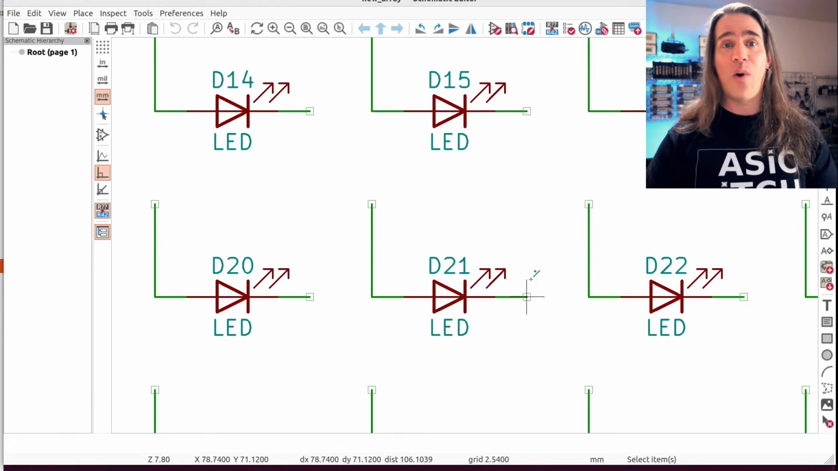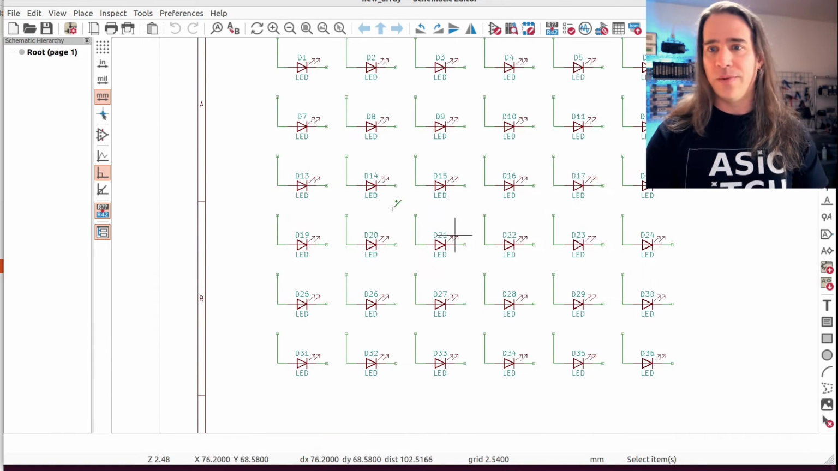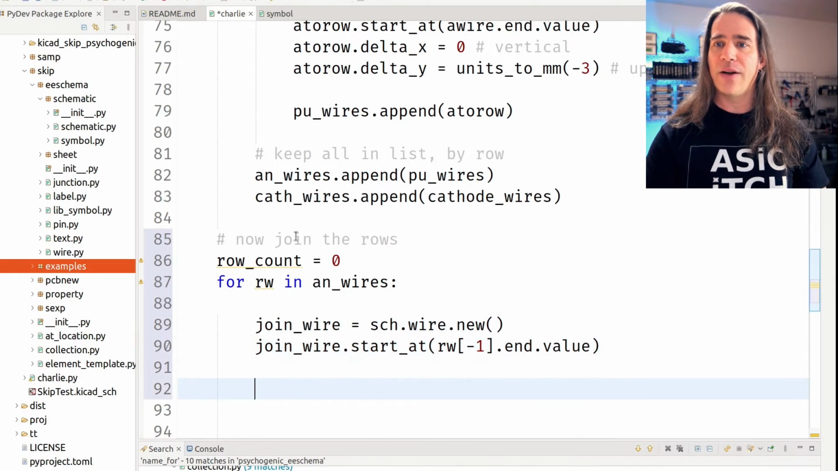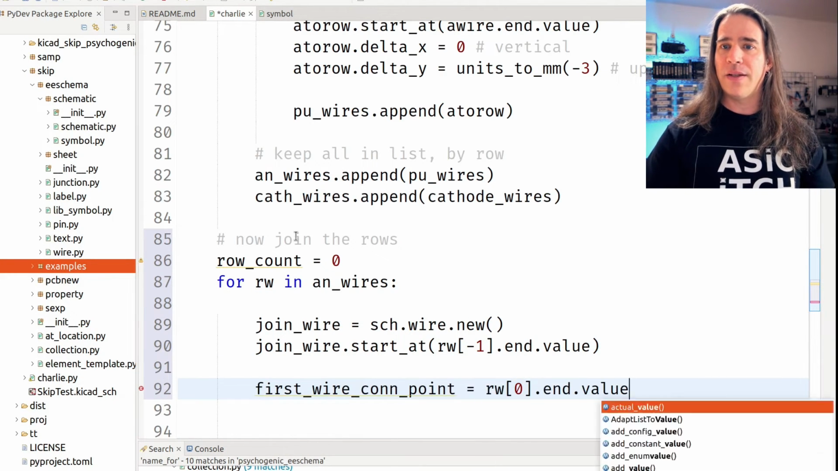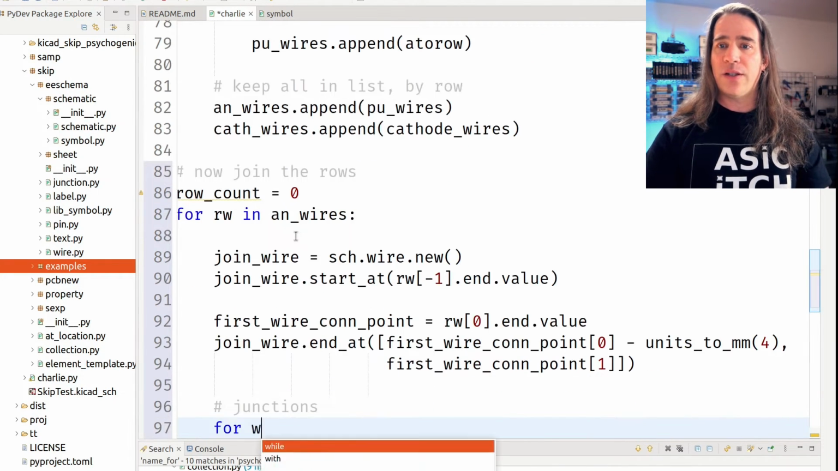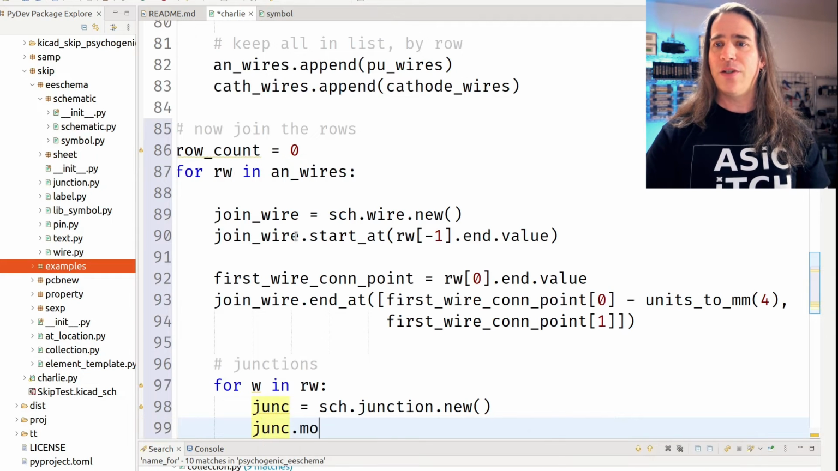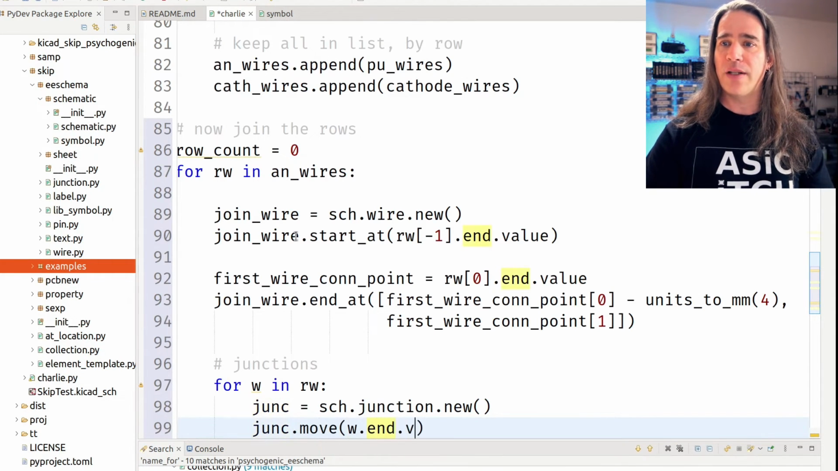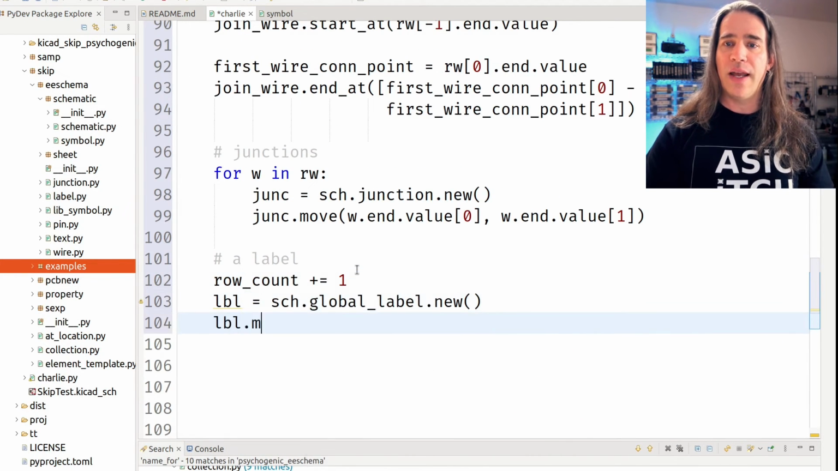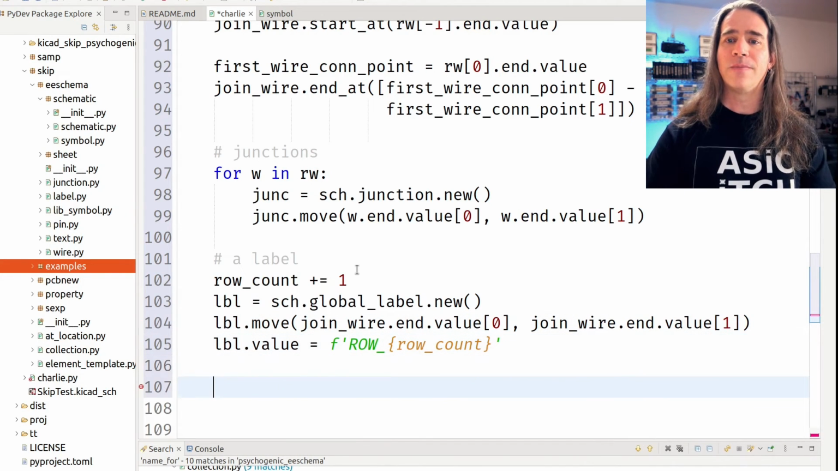Now we just need to add the big wires to the rows and columns, then just add some junctions and some labels. So for each row, we'll create a joining wire that starts at the end of the last wire in the row and ends a bit to the left of the first wire in the row. While we're here, let's go over all those wires and stick a junction on the end. So that's just junction new and a move to the right spot. Finally, let's get a new global label and move it to the end of our row wire and give it a value that makes sense.